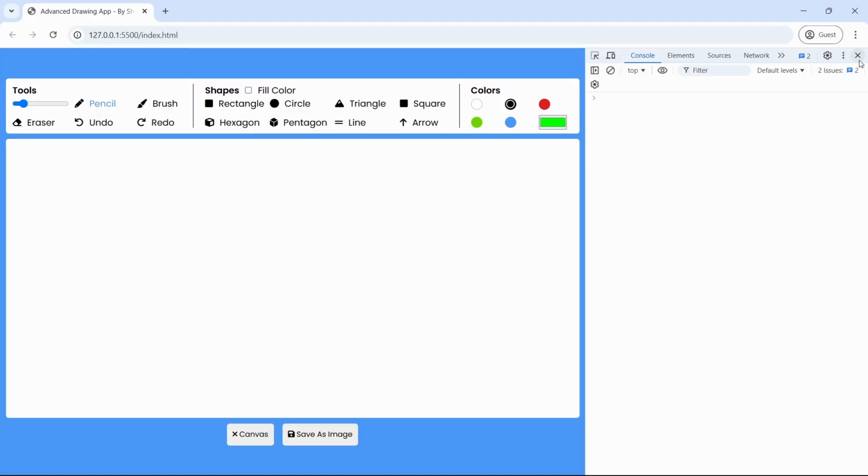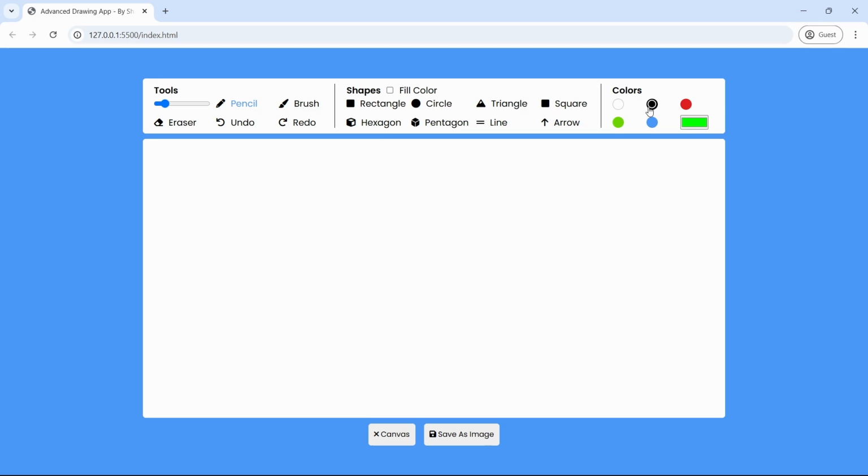Again I will jump to the browser. Here now the black color is selected. I will draw the pencil. I will select the red color. The selection is also changed. If I draw, we are getting the pencil with red color.